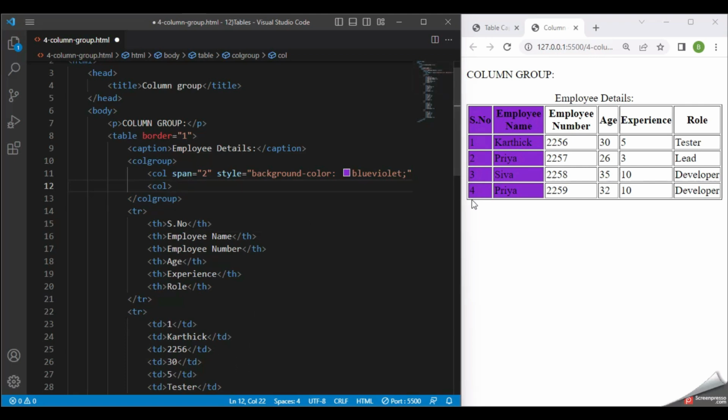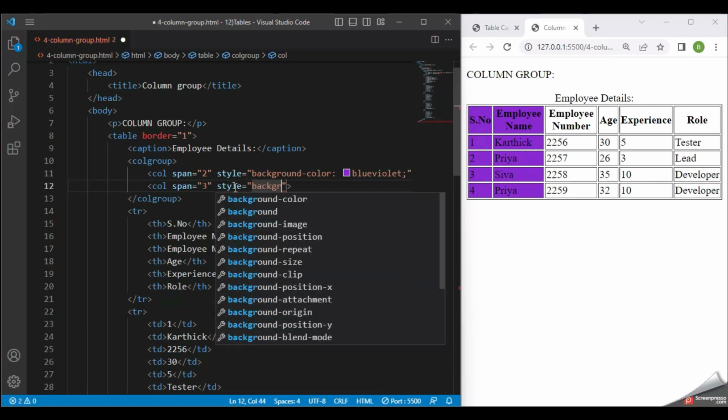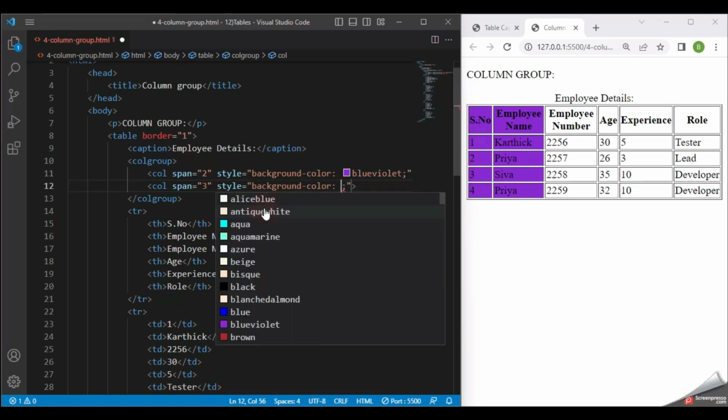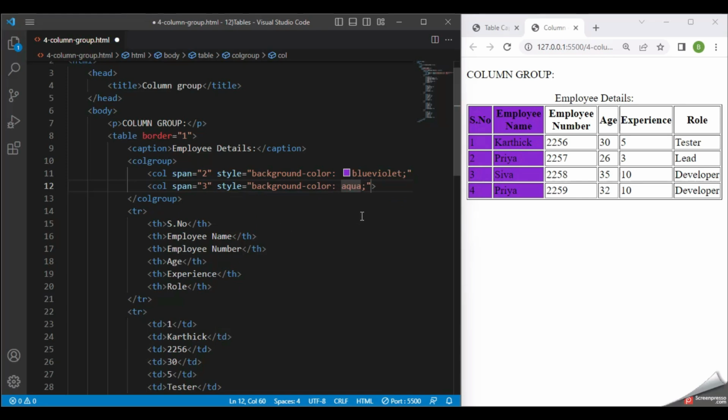Let's add one more column tag. I'm giving span 3 and for style attribute, I'm going to give background color as aqua. Let's save it to see the changes. See the background color for the next three columns are changed to aqua.